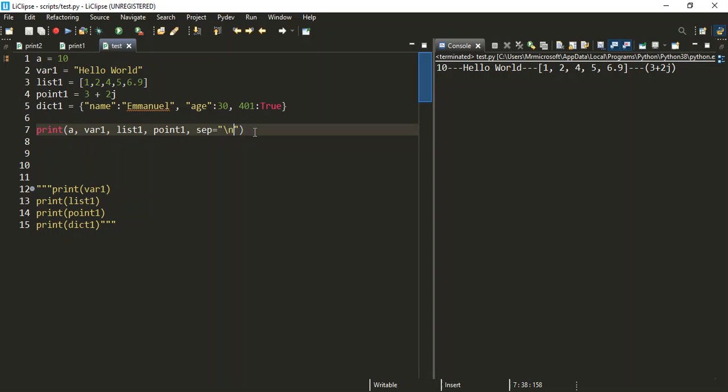But now if you want each item on this list to be separated by a new line, we use the sep named parameter and we pass a new line as the string. Now a new line is a special character in Python. The two characters actually join to form a new line. Here is the backslash, which means you want to escape, and the n indicates a new line. There are different types of format specifiers. We're going to look at them later on.